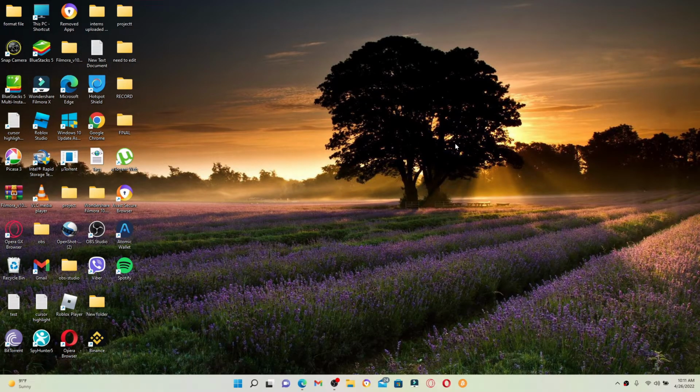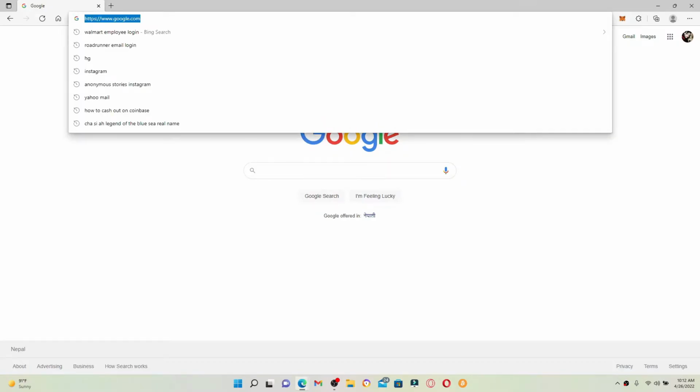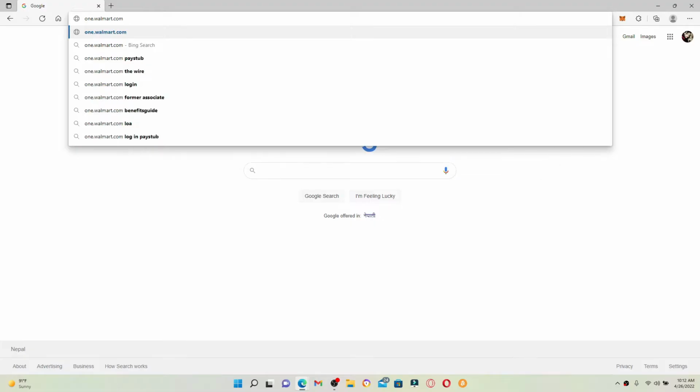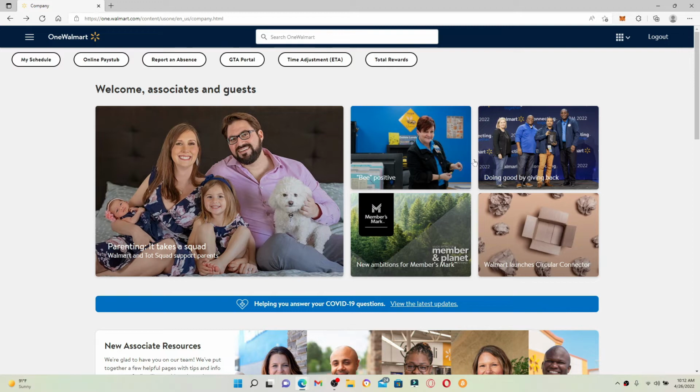In order to log into your Walmart employee account, start off by opening up a web browser. In the web address bar at the top, type in the URL one.walmart.com and press enter on your keyboard. You'll end up on the official webpage of One Walmart, which looks like this. Go to the login link at the top right-hand corner and give it a click.